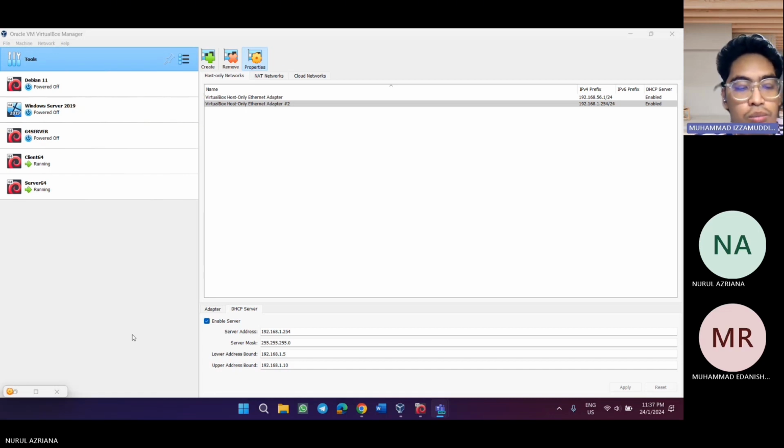Okay, basically our group is using Debian 11 software to run this project. For SFTP, we are using OpenSSH, and for the web server we are using Apache 2. For the DHCP server, to configure this project, we use server address 192.168.1.254 and the server mask is 255.255.255.0, and our range for clients is 192.168.1.5 until .10. Okay, go to the server.